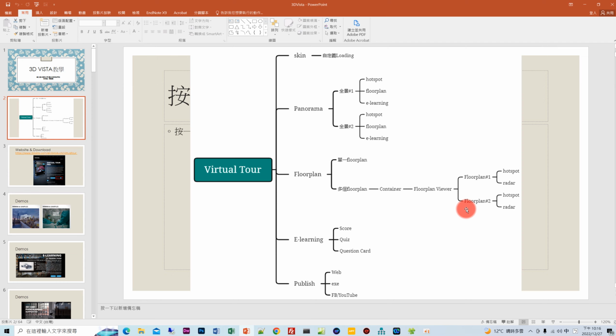For each floor plan, you can create multiple hotspot and radar functions. The fourth part is e-learning. You can create the e-learning functions by setting the score or creating a quiz, and you can create several question cards in your quiz.